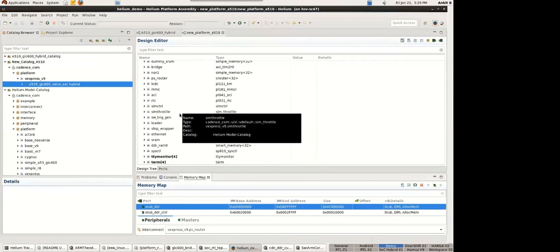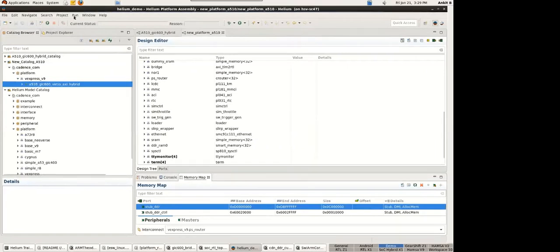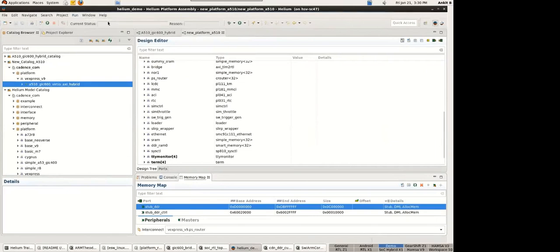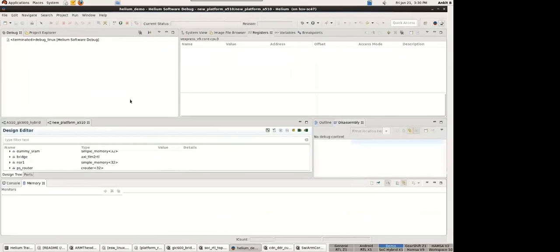All right, now let me start running it. So in order to run, you should just go to run and click on run platform. But I would like to launch the Helium software debugger. So before that, let me just switch to the software perspective. There is one small icon here. Just click on that Helium software debug. It will switch the perspective from Helium platform assembly to Helium software debugger. And this is the typical view of the Helium software debugger.